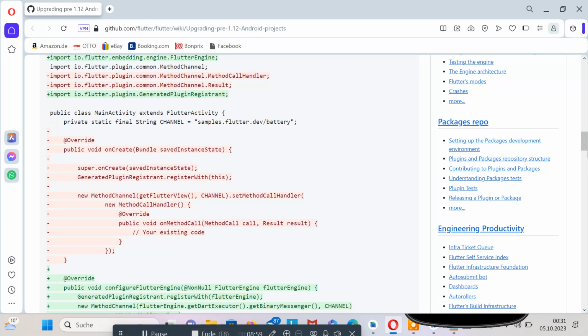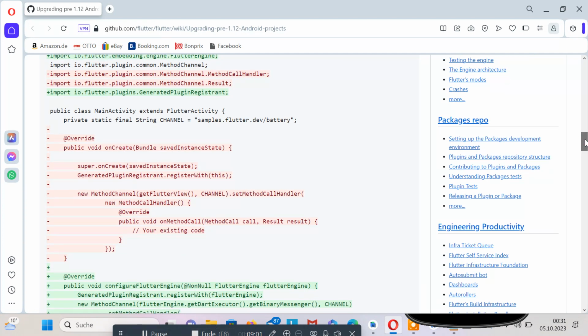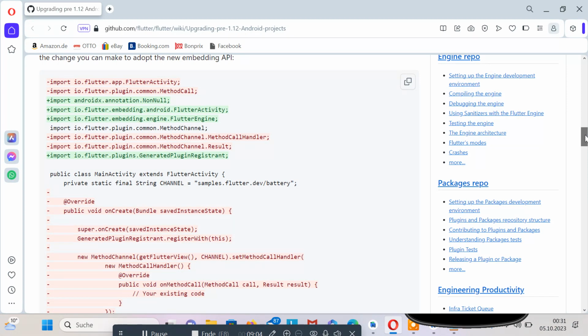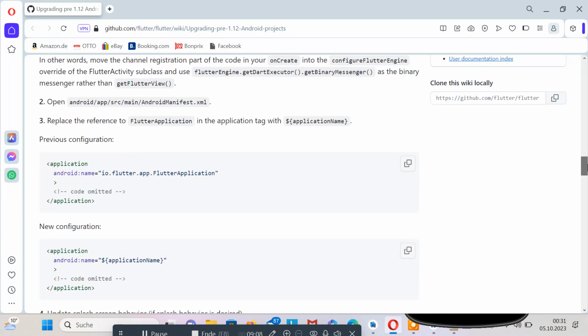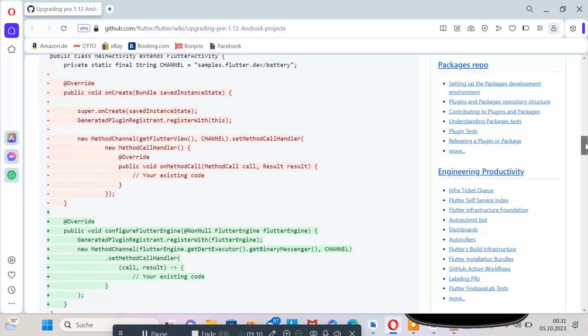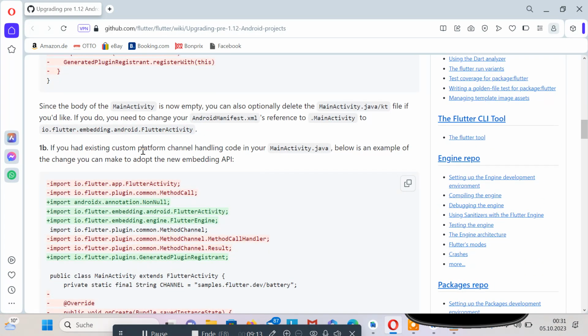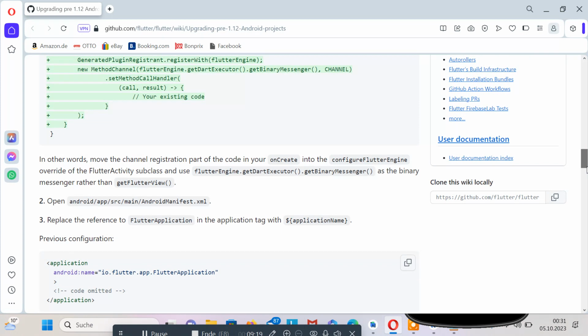Okay, in the next step, if you had an existing custom platform handling code in your main activity, below is the example. We never had something like this, so we don't need that. Now, number 2, open this Android manifest file under the source main and replace the Flutter application with the application name.